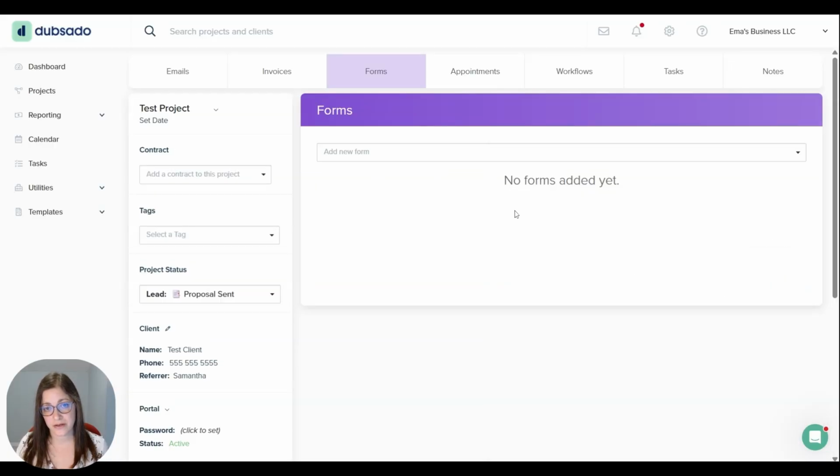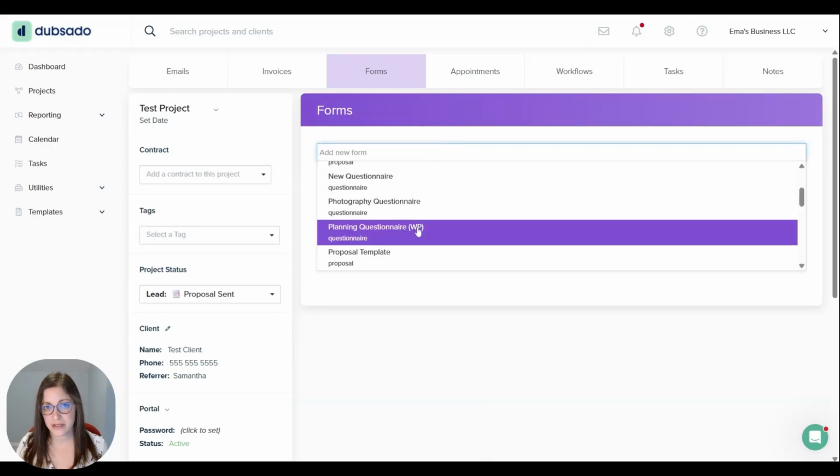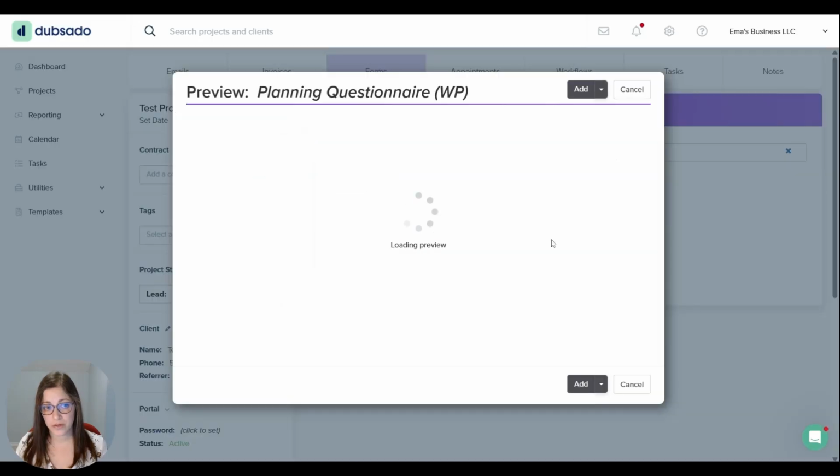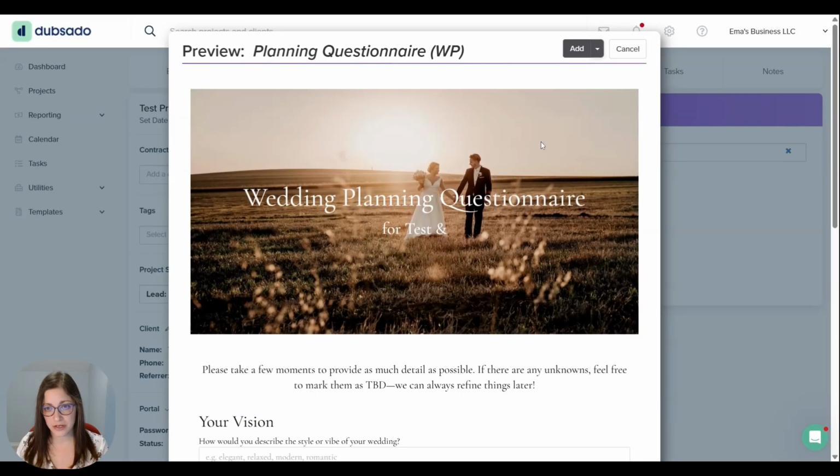If you were to send a questionnaire, it's the same thing. You're just going to select it from this drop down. You're going to add it to this client's project, click add. If you wanted to edit, you can make edits. And just so I'm clear, those edits are only going to be for this person's project. This will not change your template. It's only changing it for this client.